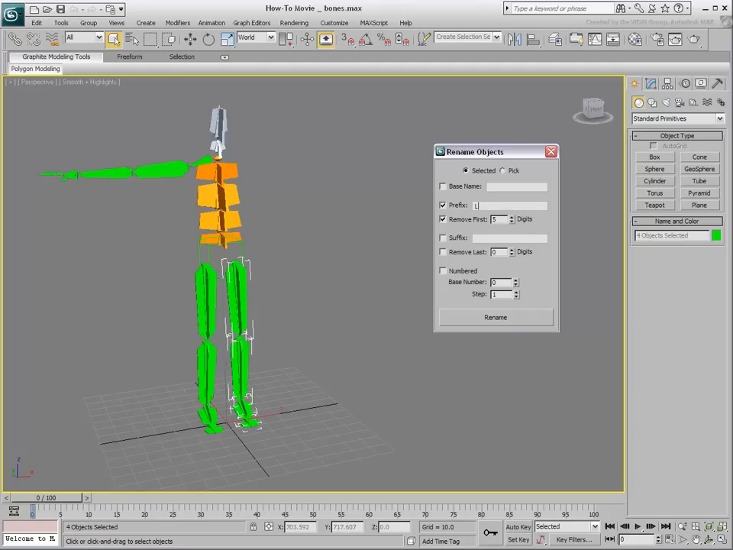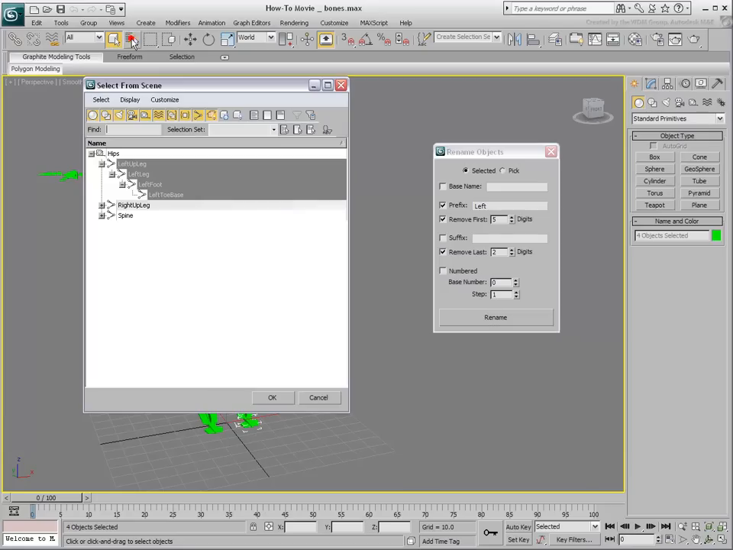Replace this prefix with another one called left. Finally, remove the last 2 digits numerical sequence that the Mirror tool automatically added. Click Rename. Notice how the limbs of the left leg have been renamed properly.